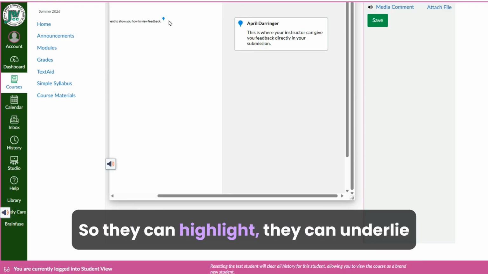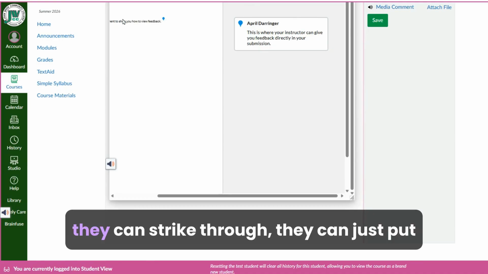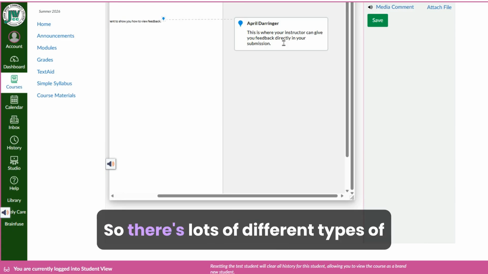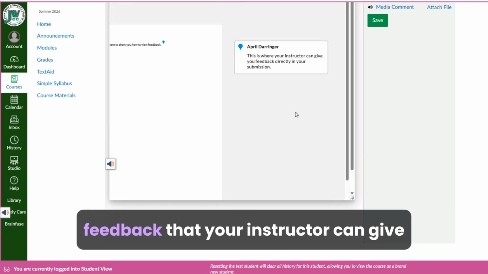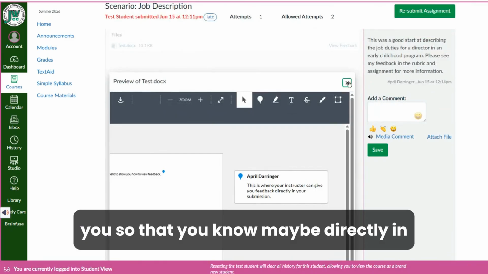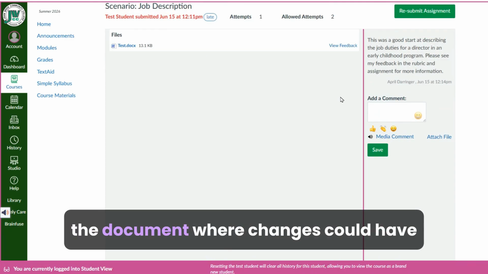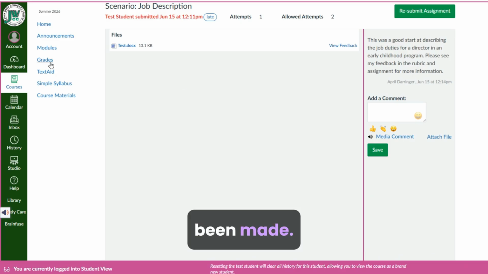So they can highlight, they can underline, they can strike through, they can just put a little flag on here and place a comment in. So there's lots of different types of feedback that your instructor can give you so that you know maybe directly in the document where changes could have been made.